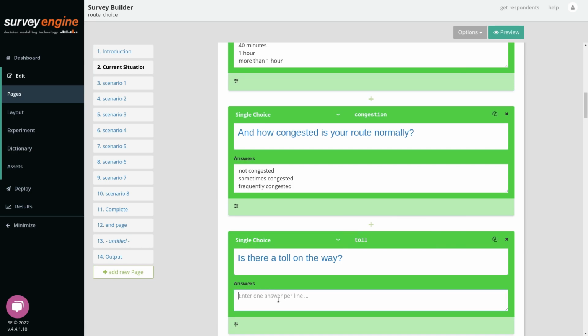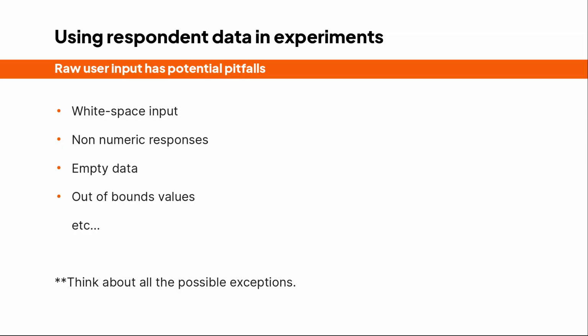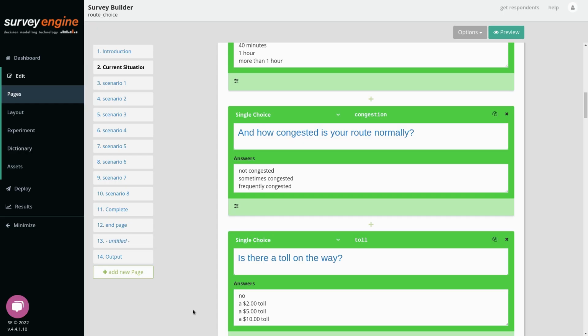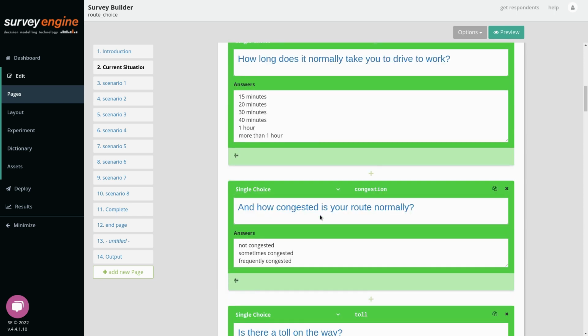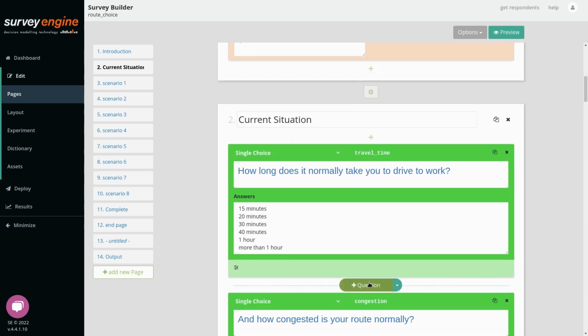Just a short aside on bringing user data into your survey. Using raw user data for calculations is often much more complicated than it seems. There are many exceptions that need to be handled when users input raw data. For that reason, in this example, we're going to constrain user input to be a selection from a set of known values. This makes transformation much simpler.